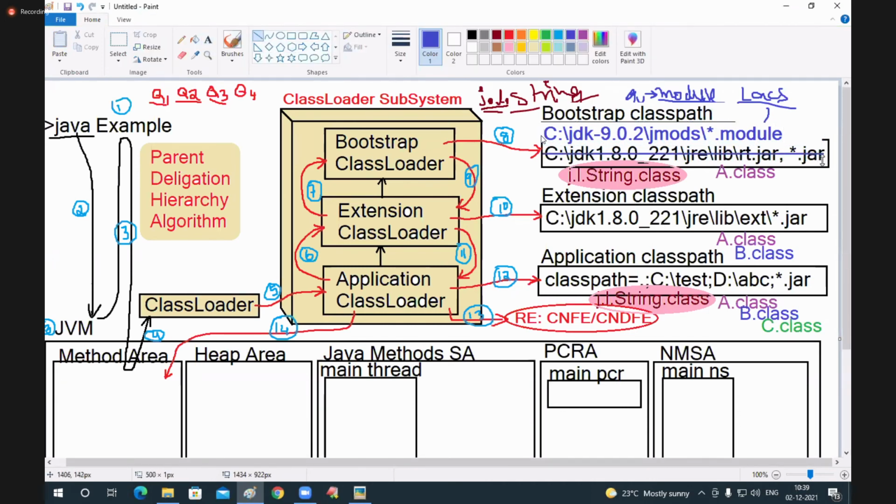From Java 9 version onwards, there is no rt.jar. We have only the JMods concept.